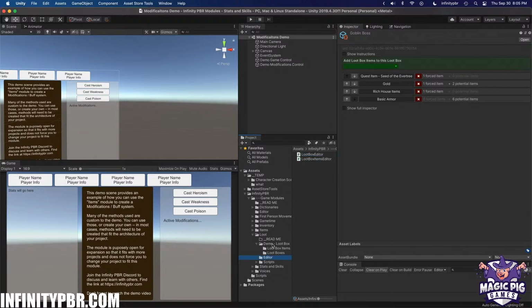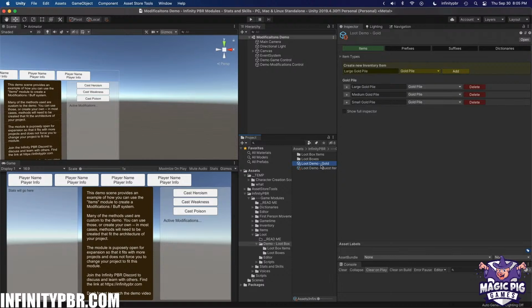All right, so we've got the demo loot box. We have our demo items in the inventory module. We're probably gonna have to build some more visual inventories when we get to the rest here. Let's see. Demo loot quest items, demo loot gold. Yeah, so we're definitely gonna have to copy some stuff when we get to the inventory portion of that. But for now, we don't need to do that.